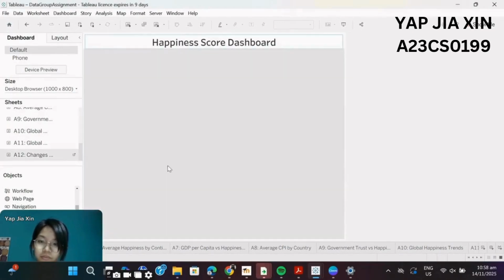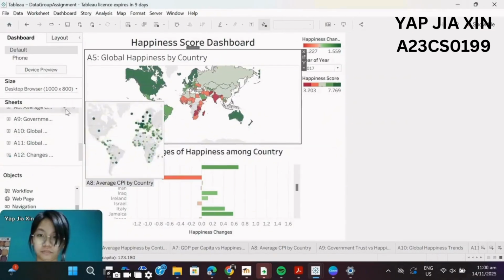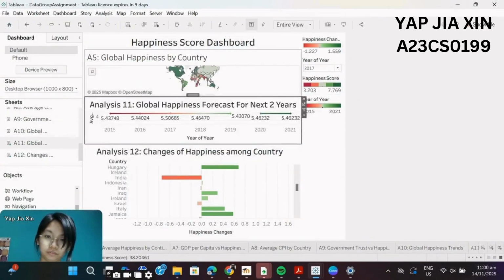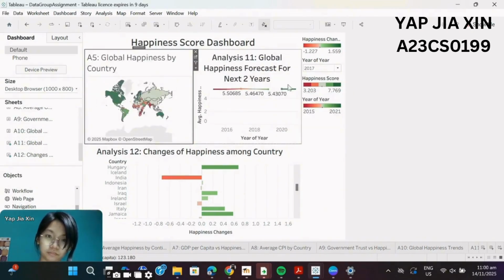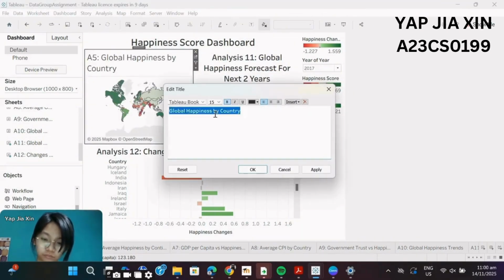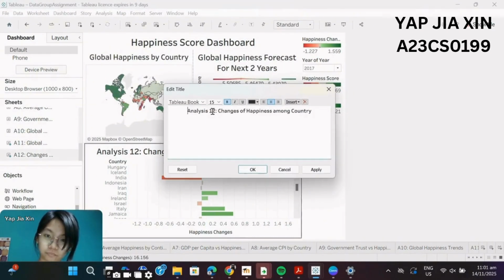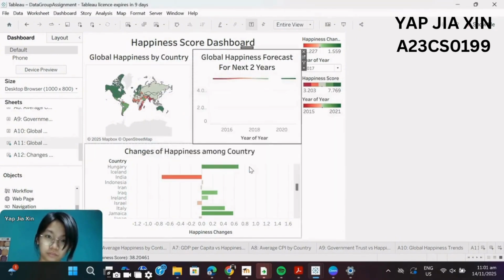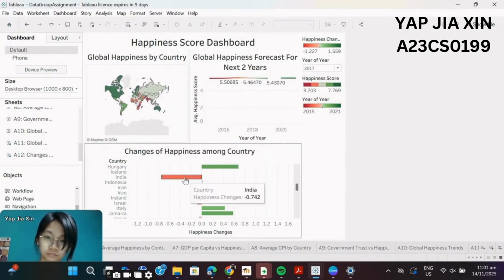I created the second dashboard, which is the happiness score dashboard, using analyses including global happiness by country, global happiness forecast for the next 2 years, and the change of happiness among countries. This dashboard allows us to investigate the global average happiness score and which country had the most drastic change of happiness from 2015 to 2020.